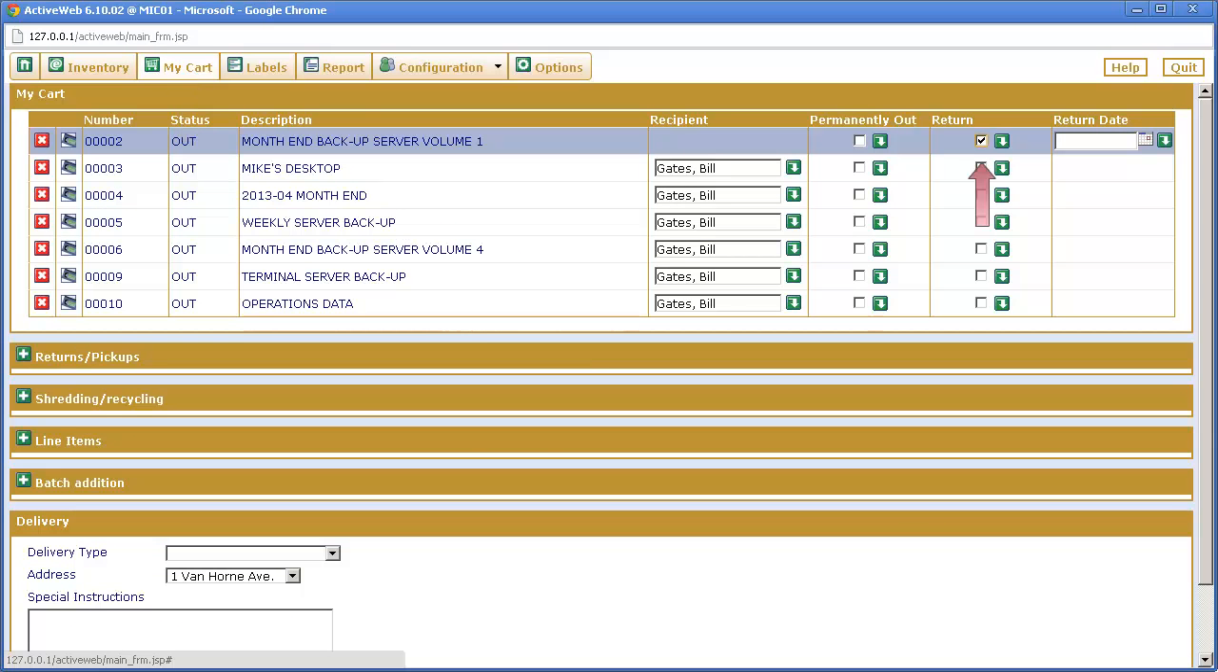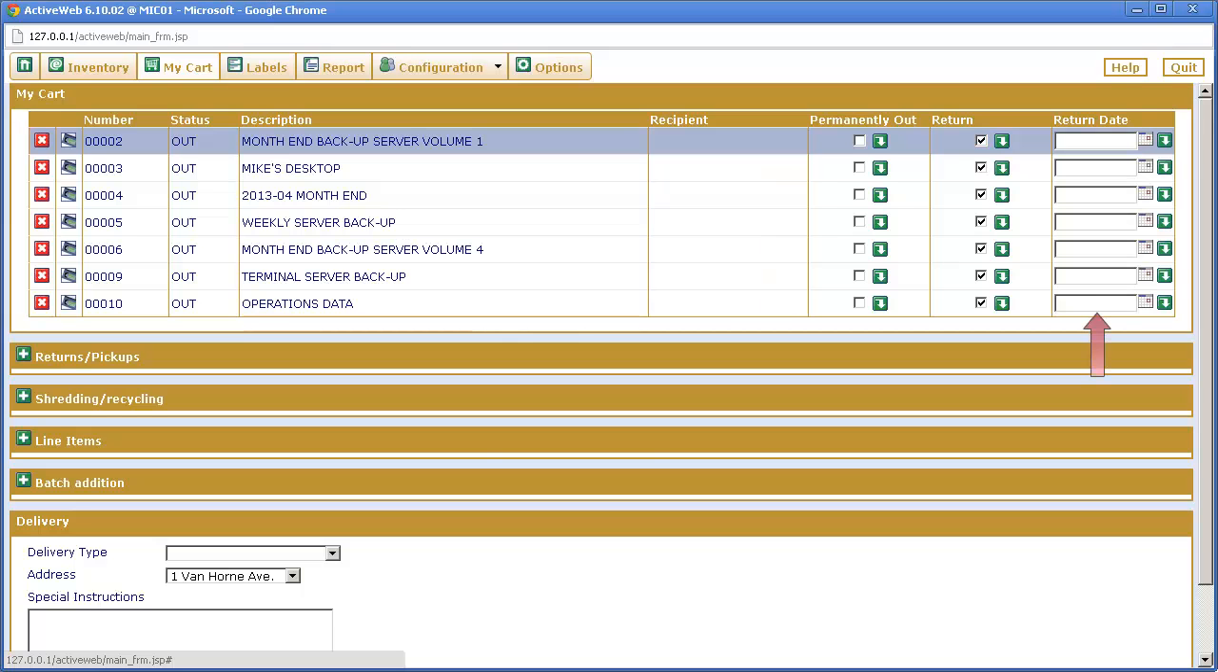For items that are being sent back to the Record Center, click on the Return checkbox, then use the Fill Down arrow to apply these changes to the subsequent items. Note that we now have the option of specifying the date that we want these tapes delivered back to us. Select or type a date, and if appropriate, we can once again use the Fill Down option.